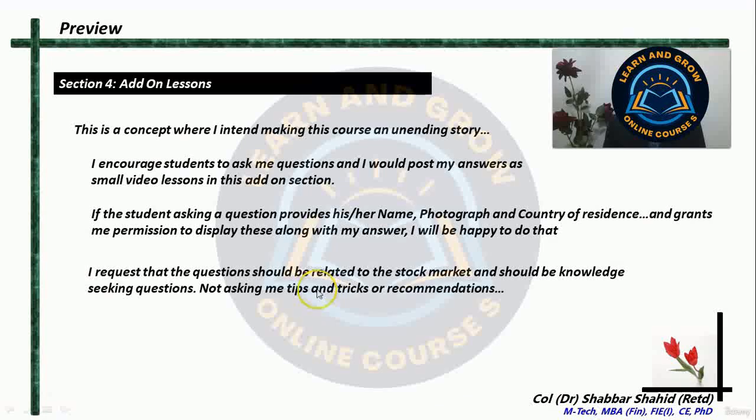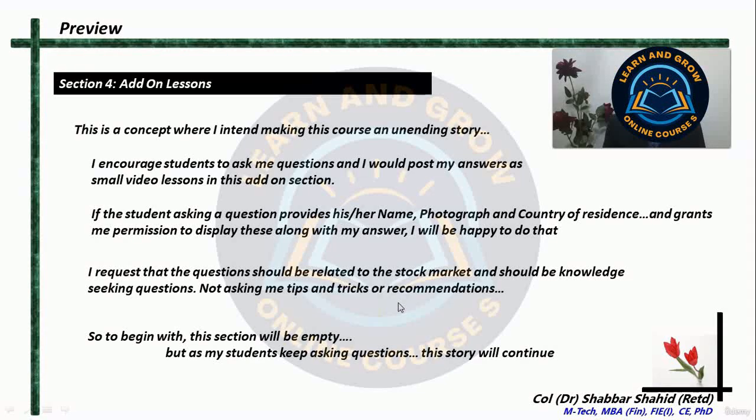But I request that the questions should be related to the stock market and should be knowledge seeking questions. Please do not ask me tips and tricks or recommendations about some particular stocks or things like that. Ask me general questions which look towards seeking knowledge, not tips. So we begin this section actually empty, without any lessons. But as my students keep asking me questions, this story will continue. So let us begin with this course now.